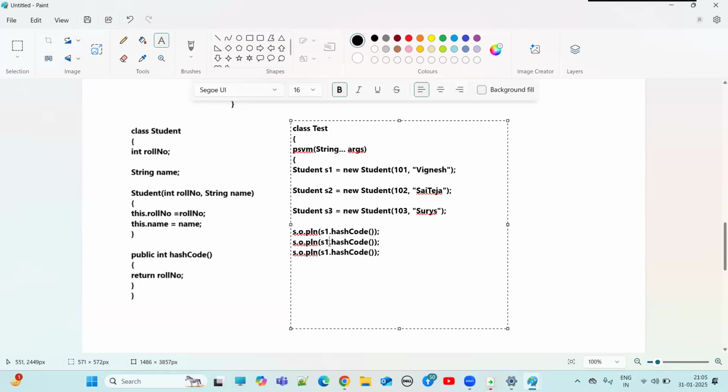Right. Now this is what s2 dot hash code. This is what s3 dot hash code. Okay. Now I completed main method and I completed class. Now you tell me, each and every time when I'm calling s1 dot hash code method, s2 dot hash code method, s3 dot hash code method, what is the hash code you are getting, guys? The same hash code you will see or different hash code?